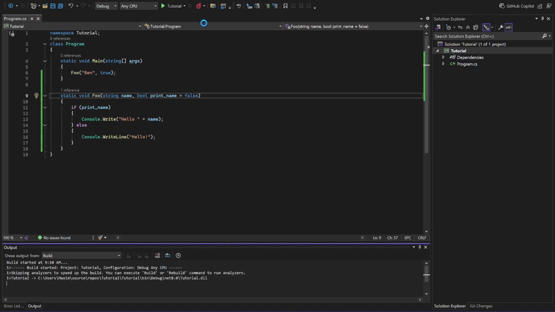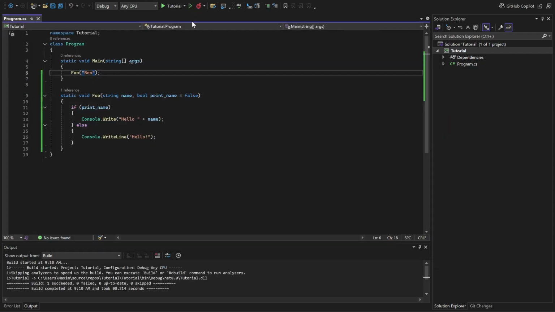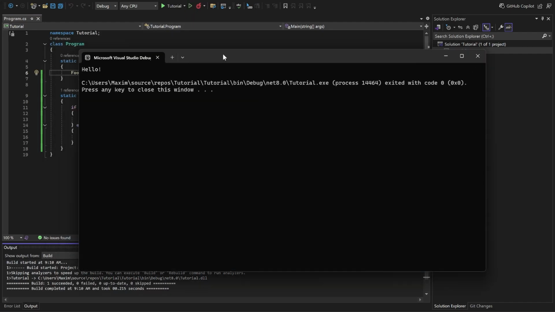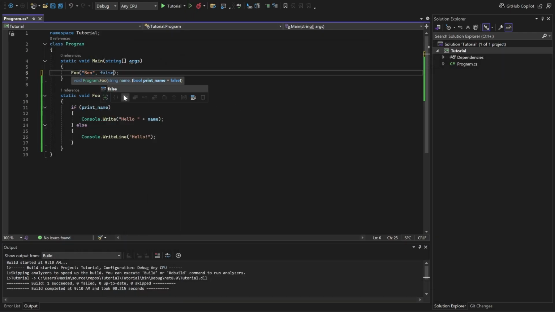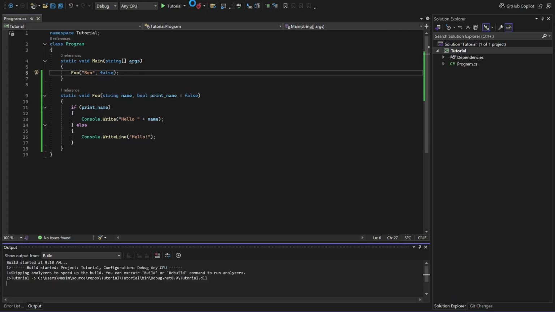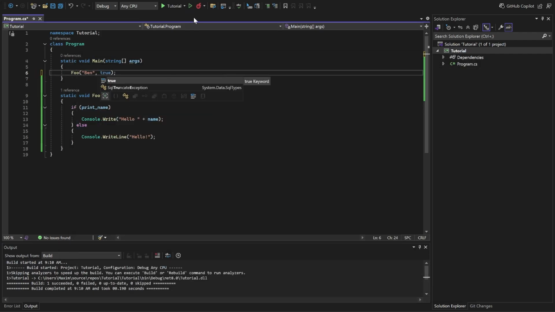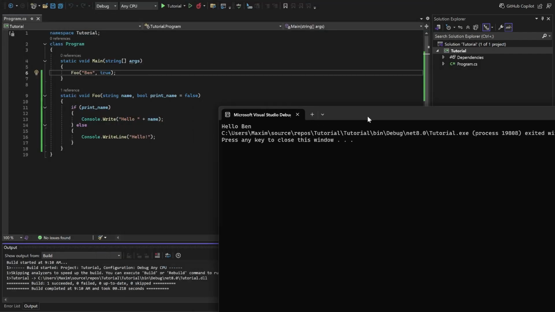Now let's try to print it, see how it works. Hello Ben. We don't put anything here. Hello, even as we give Ben. We put a false. We can still put a false, but it doesn't matter much because it is already false, but we can still do it. And it's still hello. That's how it works.